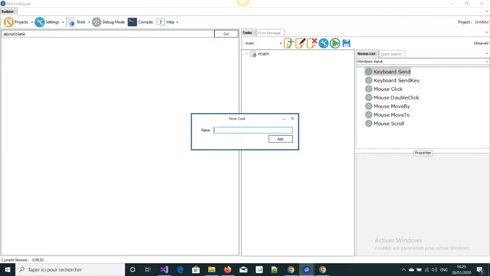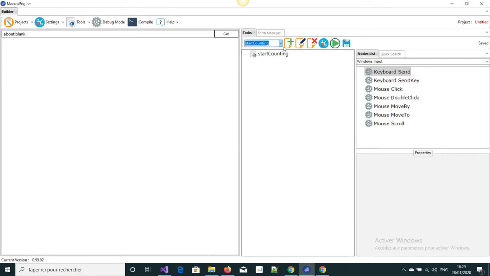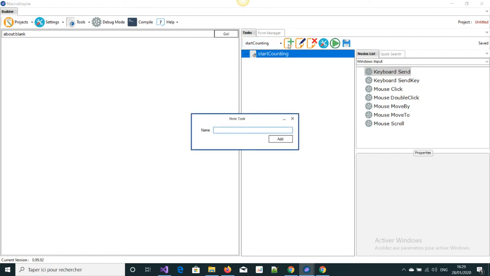Okay, let's create a start counting task. And let's go to it here, and let's start counting. So when you click start, it will start counting. When we click stop, it will stop counting. So let's create a task for that as well.